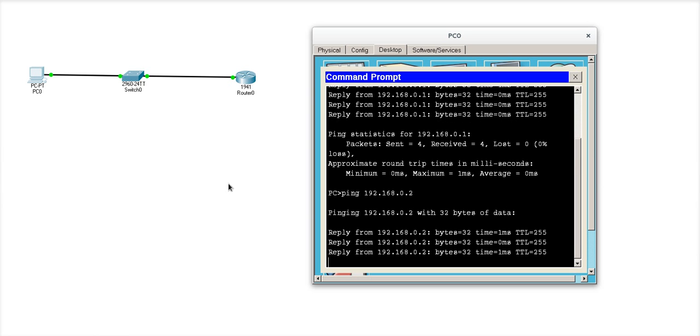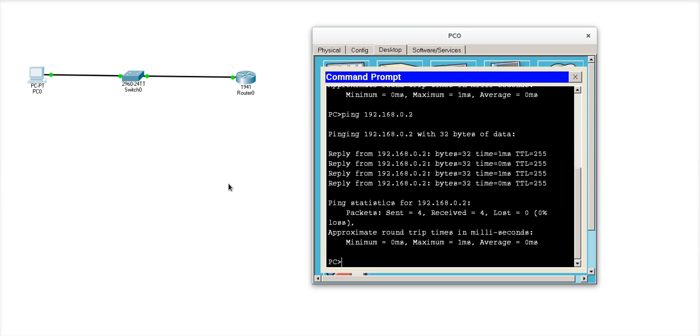So with this, what we have is a basic local area network. You can communicate from the router to the PC and to the switch, or you can communicate PC to switch to router as well, and all things in between as well. So that's all I had to show you for that. Like I said, these commands you're going to be using all the time.